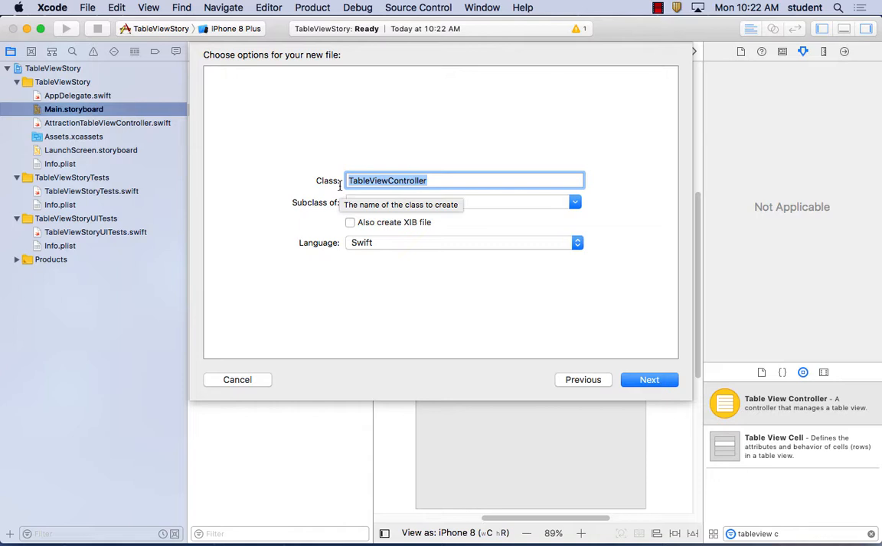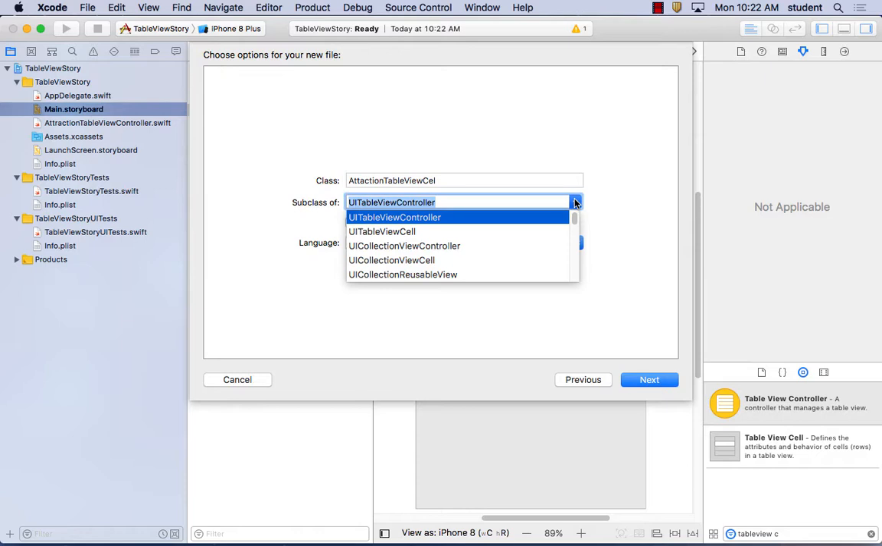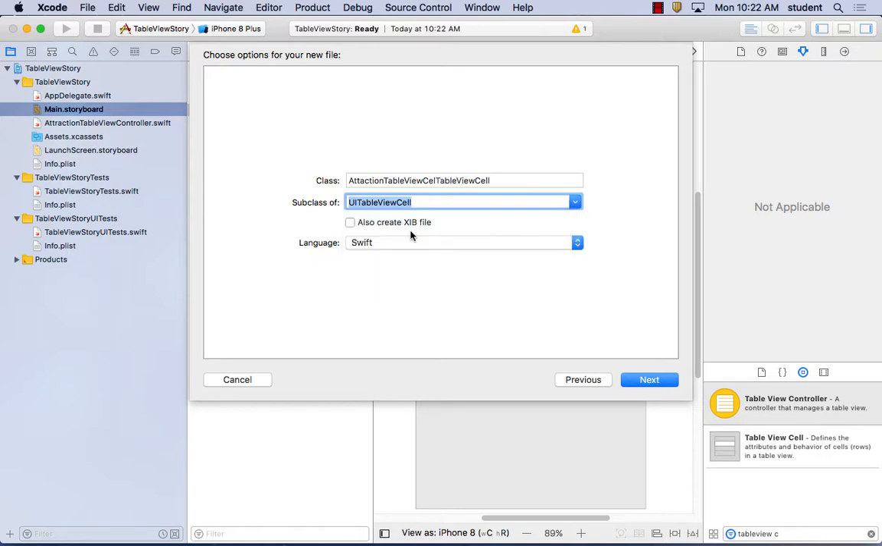Name the new one Attraction Table View Cell. And change the subclass to UITableViewCell. No, this one, Table View Cell. Is that it? Yeah, this one.